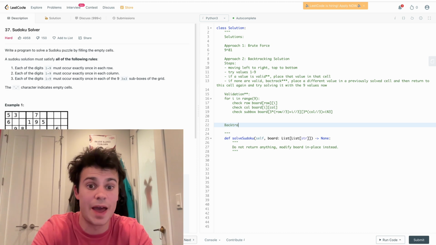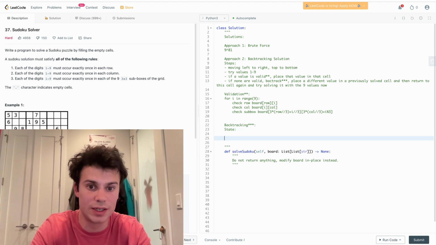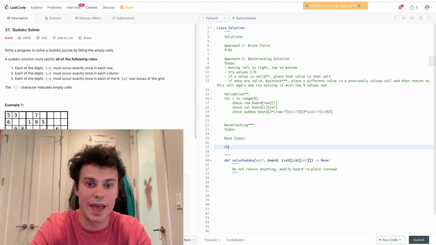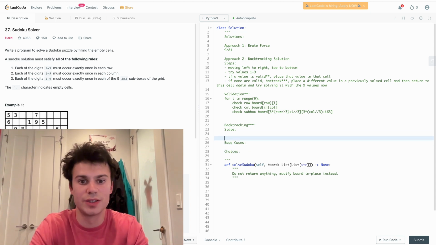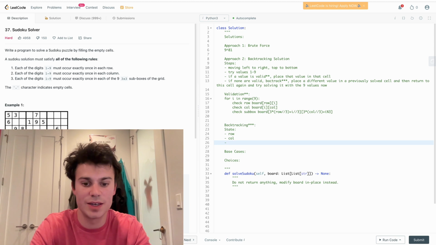And then for the backtracking, I talked about this previously, but when I do backtracking, I like to think of state, base cases or termination conditions, and the choices that we're making. So the only state that we're going to need to be worrying about is our row, our column, and the value we place in a cell.